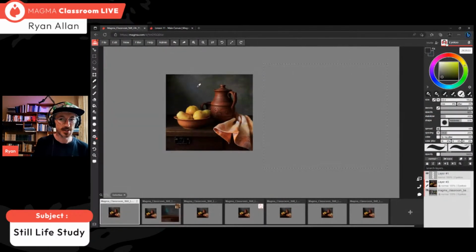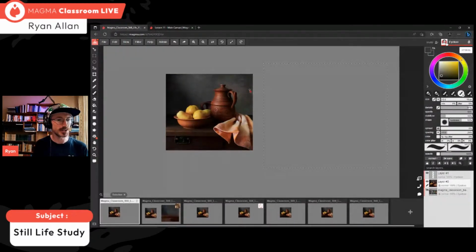Move to the shadows here. Anyway, this overall color is a sort of yellow-green gray. If I accidentally select the color and throw myself off, I'll pick another color and then find my way back. You're welcome to ask questions at any point in the process.